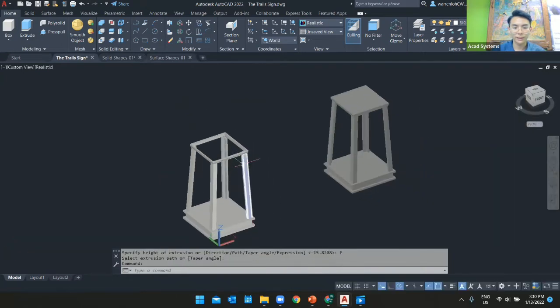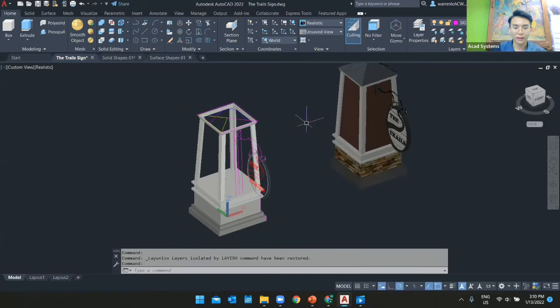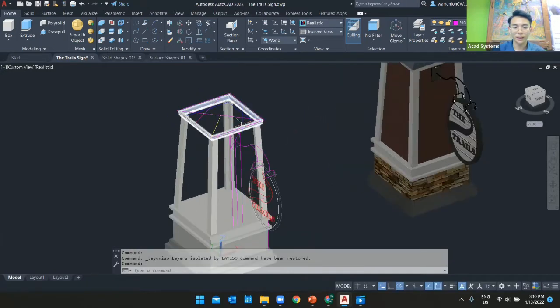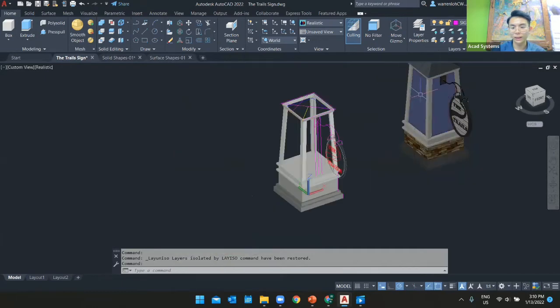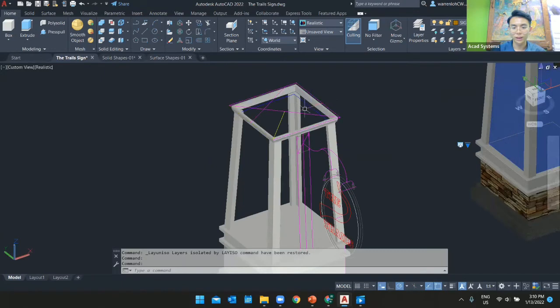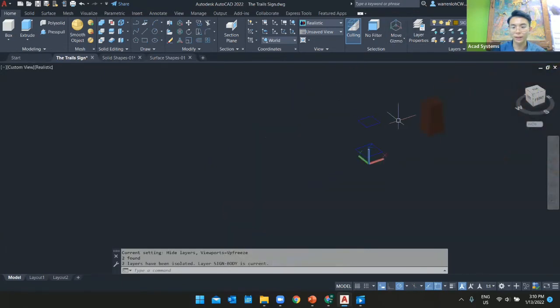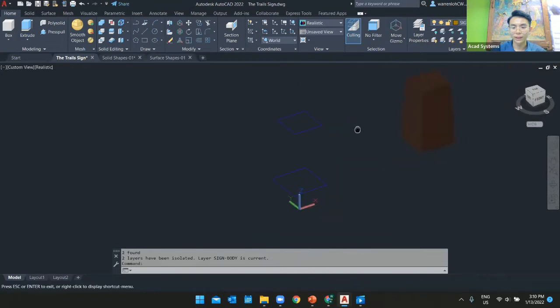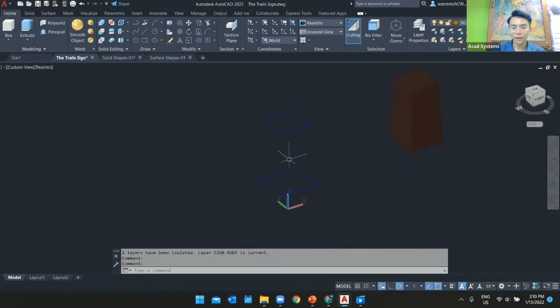All right, so I turn on all my layers. You can see I've already created the outer part of the body. Next, I will be working on this inner part, which is the body of it. So here, I will isolate the layers first. And you can see I will make these 2 cross sections and connect them together to make it as a 3D object, which is this body.